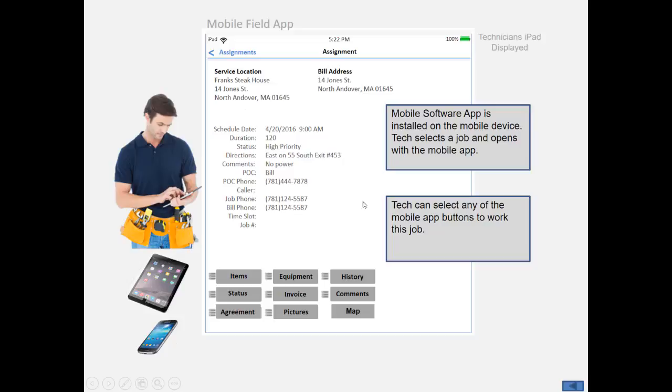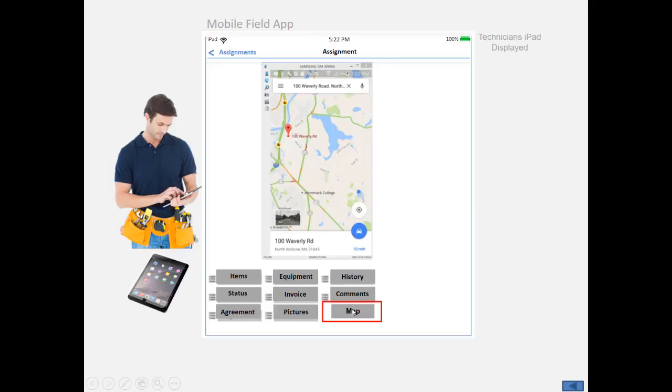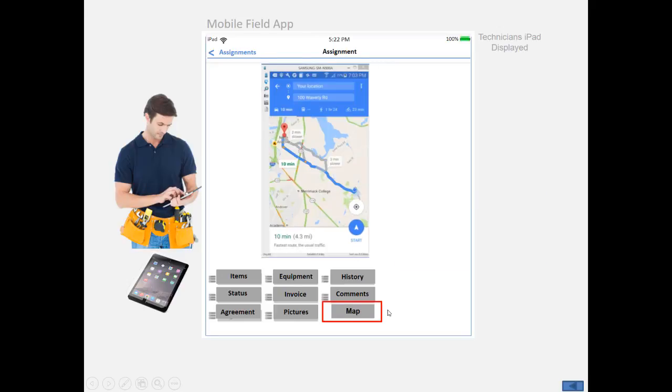At this point, Tommy's able to select any of the buttons down at the bottom of the software application. You'll notice that the service location address as well as the billing address appears here, and additional information that was sent from the office. Let's start by selecting the map button. Tommy wants to get directions from where he's at to the job location, and he's able to access Google Maps very quickly to get that information.